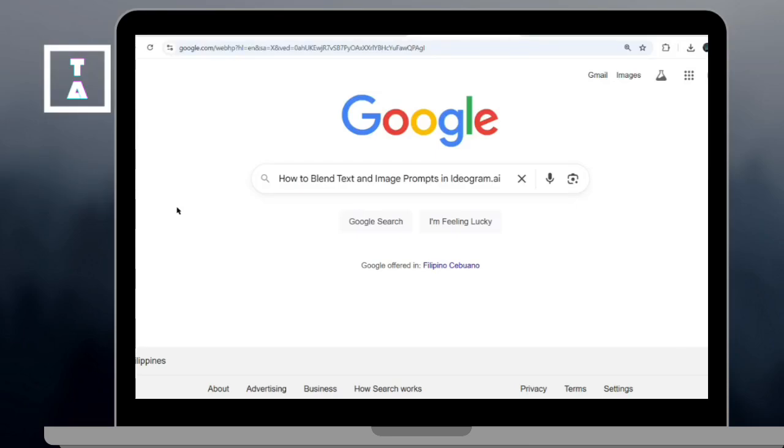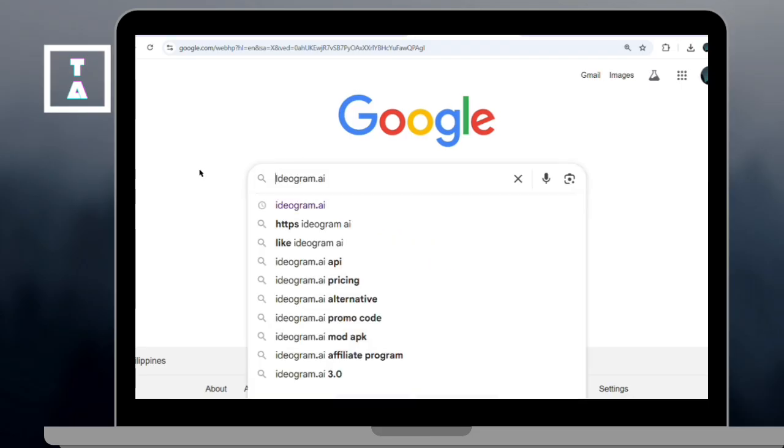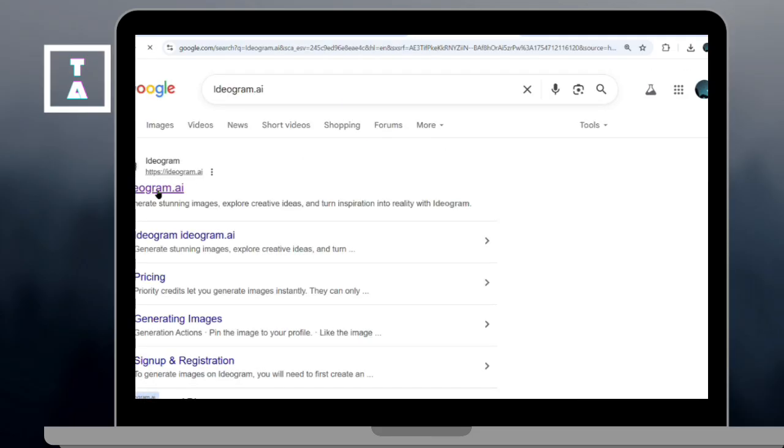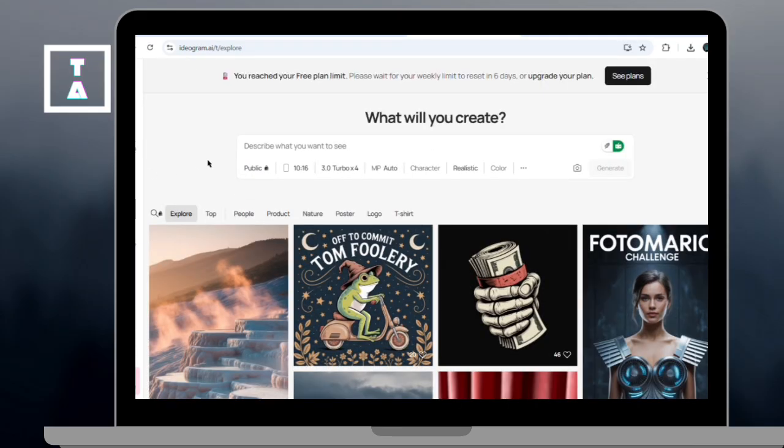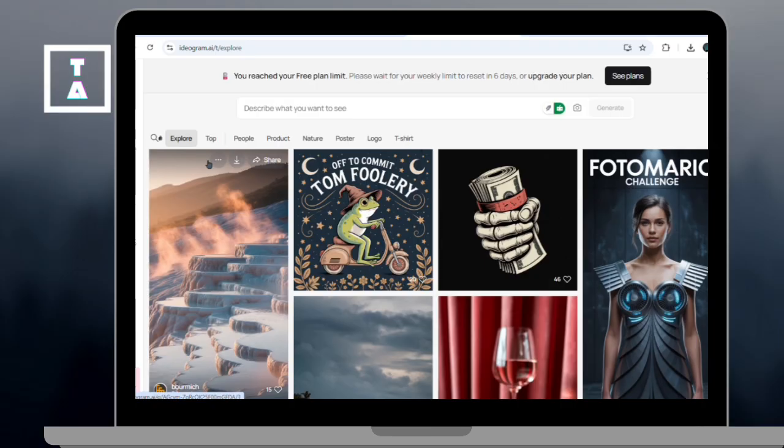Hey everyone, today I'm going to show you how to blend text and image prompts in Ideogram AI. Let's get started. First, open Ideogram AI and log into your account. Then here in the dashboard, you'll see a variety of images created by other users.